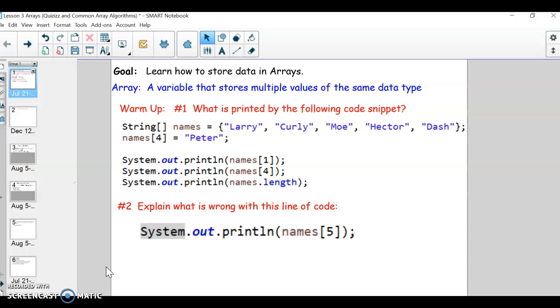All right, hello, welcome to day 3 of arrays. They're just used to store data. Remember, the data has to have the same type. So you can see in our warm-up question here, we have an array of strings, and then we change one of the values. I want to know what's printed off by these lines of code, and what is wrong with this. So pause the video and see if you can answer these warm-up questions before continuing.